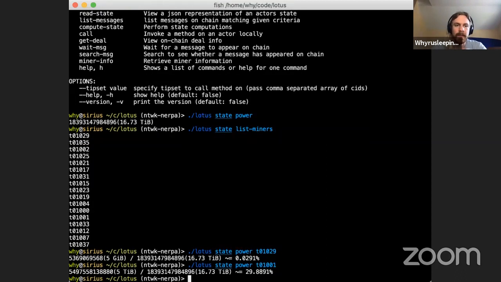And so, for example, if you're building an application that wants to select a miner to make a storage deal with, well, you could list all the miners and then go through and see which one has the most power. It's potentially a useful heuristic, probably not the only one you want to use.